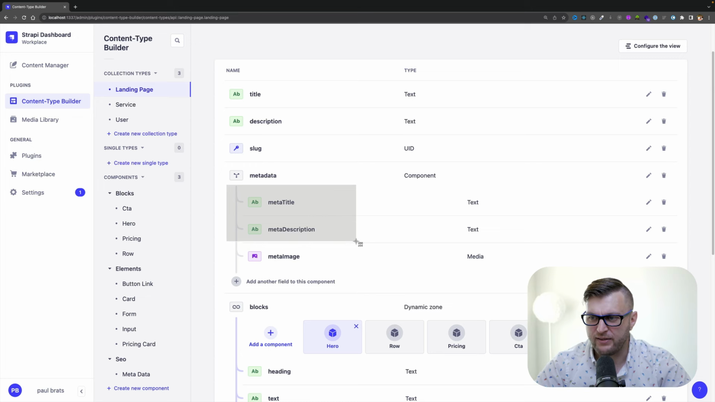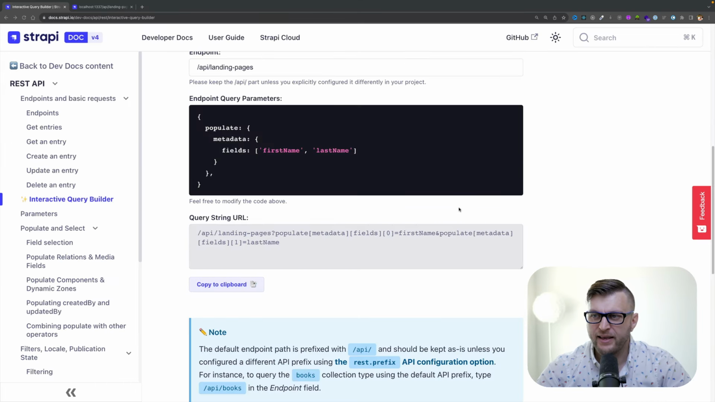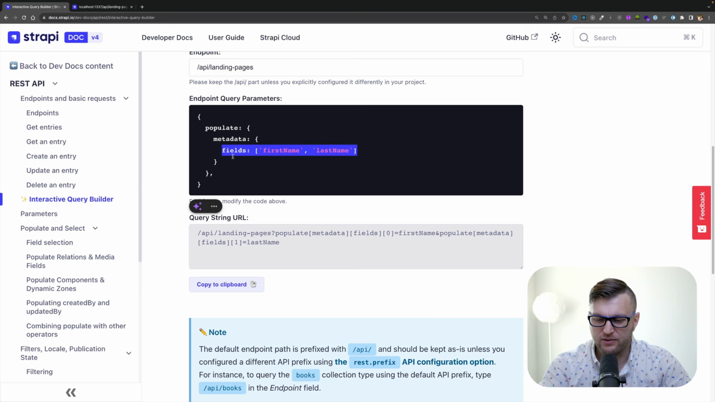They're going to be populated automatically. So what we want to populate is our meta image. So let's go ahead and populate our metadata image. There are many different ways of doing this, and you can learn more about how our populate and filtering works in our documentation. But if you also have questions, you can ask me in the comments. I love helping anyone with Strapi, so definitely don't be shy.